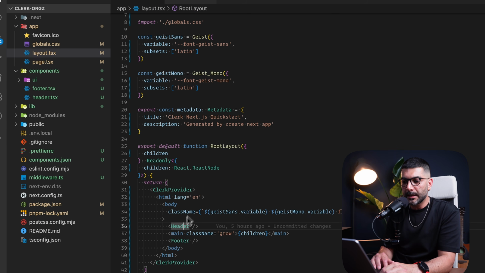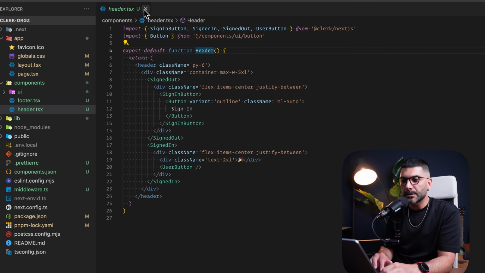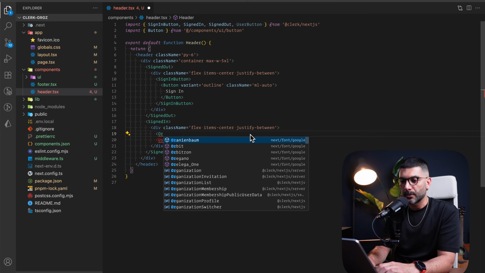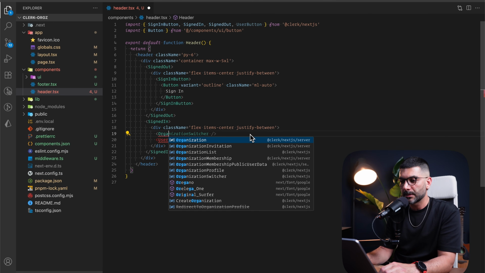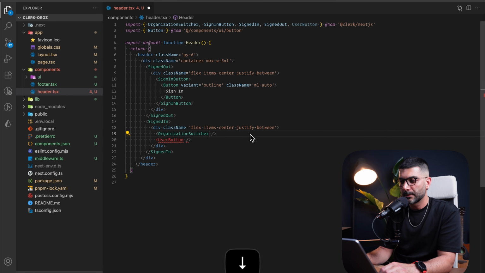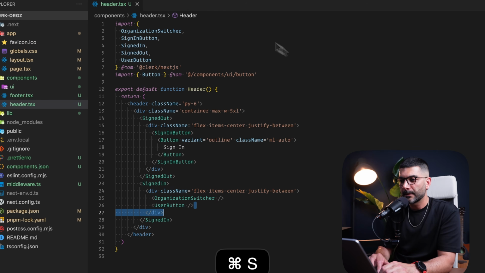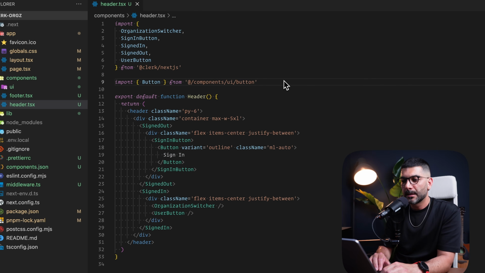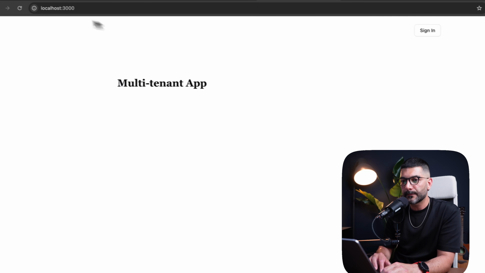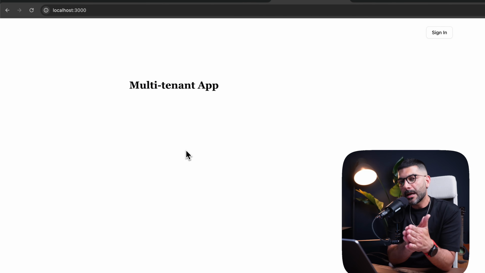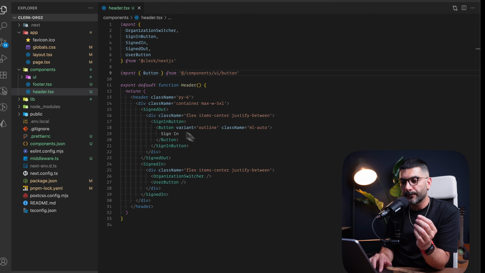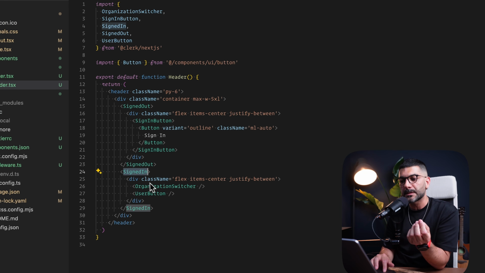Now inside of my header, what I want to do is bring in the organization switcher. This is from Clerk Next.js that I've already installed. And let's go back to our application. Right now I'm not signed in, so I don't see that organization switcher. So remember, I can only see this if I'm signed in.